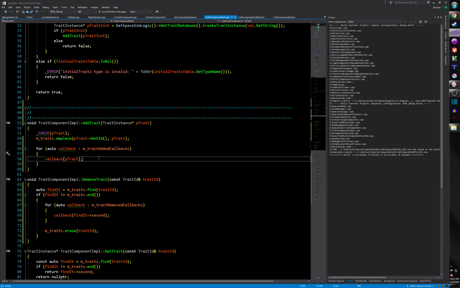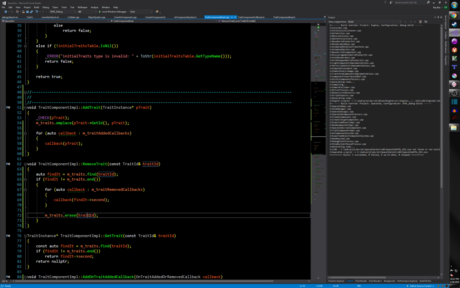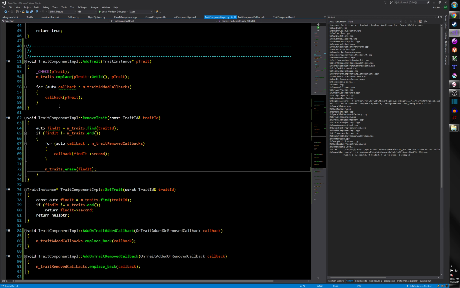Also, EASTL might do its own thing. Let's go back out here. And anyway, what I want is, instead of doing erase of trait ID, which will guarantee another hash lookup, I'm going to do erase find it. So I'm erasing my iterator. Because probably what it is, it's probably using some kind of chaining, so it might have to rewire something, so I might have to search through that. But I have the iterator directly pointing to it, so it shouldn't. It should just rewire the linked list if that's what it's using under the covers. It should be constant time. I don't see why it wouldn't be. Anyway, so that's what we have here for remove trait and for add and all this other stuff.